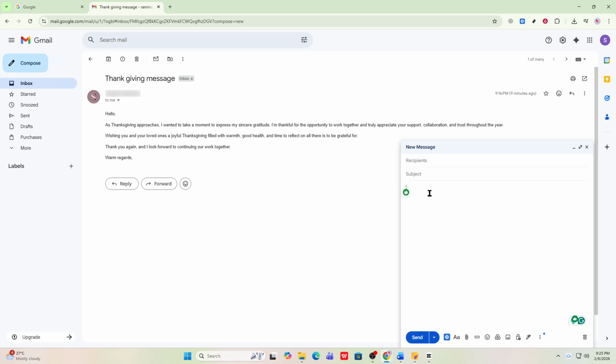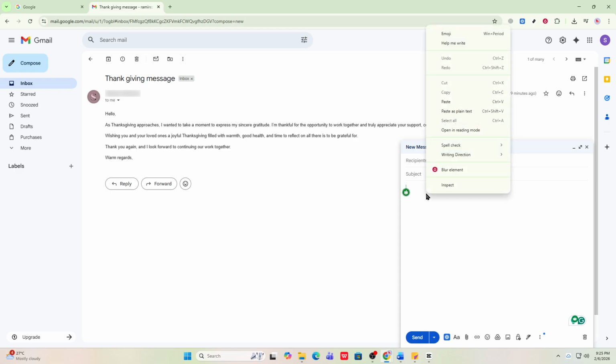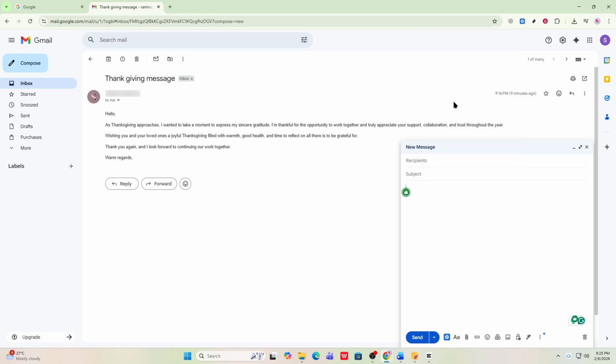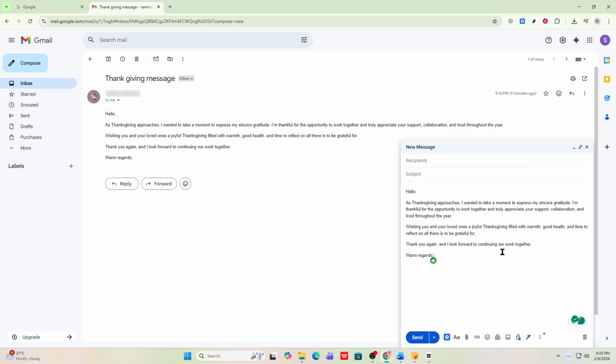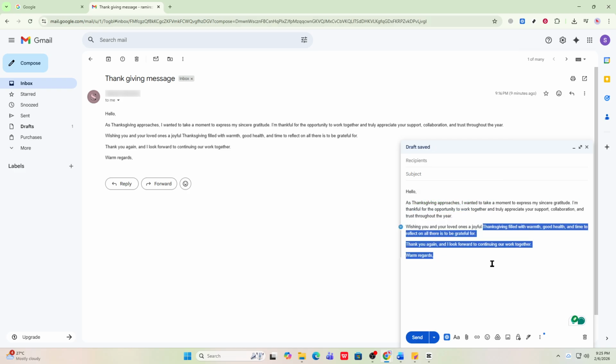Click inside the body of the new email where you want the text to appear. Right-click and choose Paste. You can also use Ctrl+V on Windows or Command+V on a Mac. The copied text will appear exactly where your cursor was. If some formatting comes along, that's normal. You can adjust fonts or spacing afterward if needed.